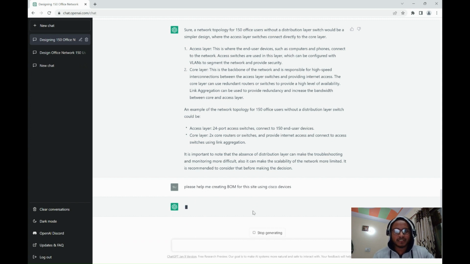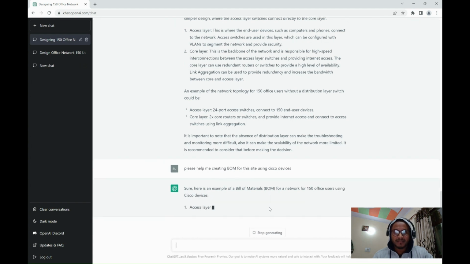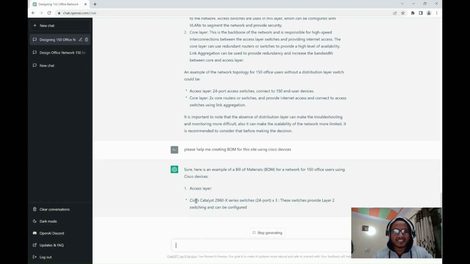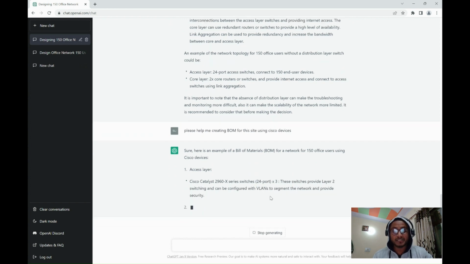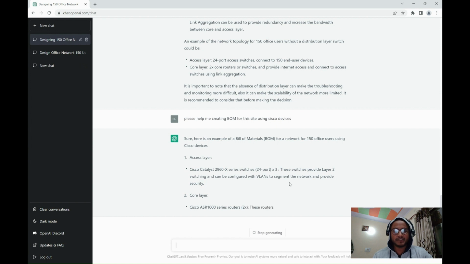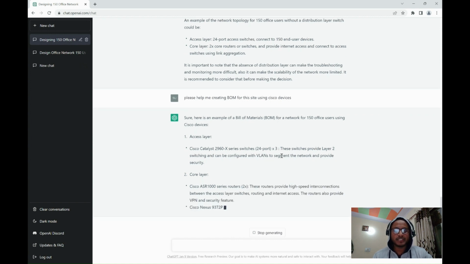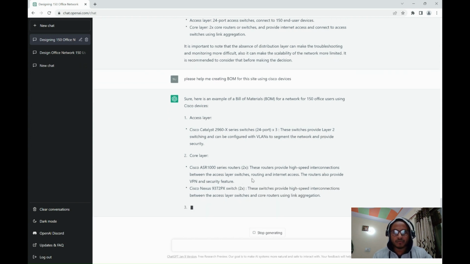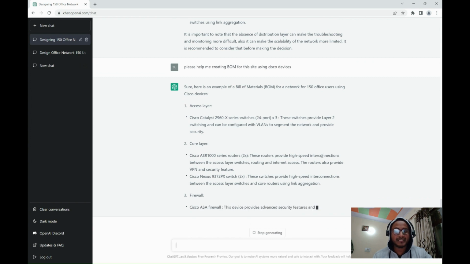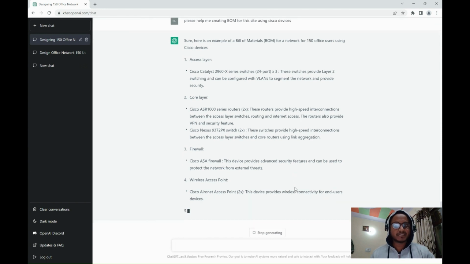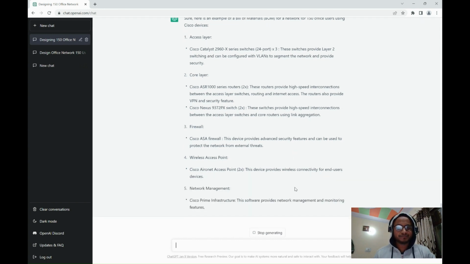And of course it is working. Okay, it says sure, here is an example of the BOM. Wow, awesome, this is really impressive. It says Catalyst 2960 series 24 into 3, because of your port capacity. These are the switches which provide layer 2 switching and can be configured for VLAN segmentation. For the core layer, Cisco ASR routers, which provide high-end interconnection, and Nexus for the core. And then of course it goes on to the firewall, access point, network management, and so on.